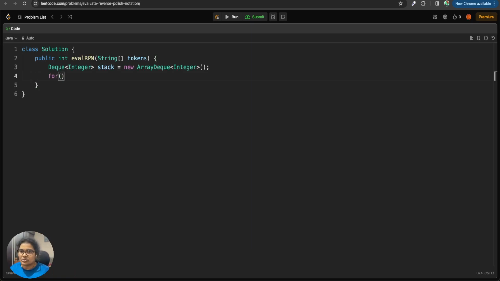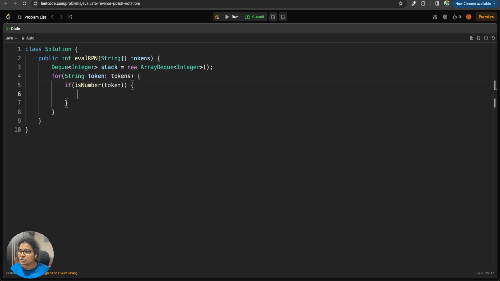So what we will do is, for each token, we will figure out what to do. If the given token is a number, we have to push it to the stack. Stack dot push. What will we push? We will parse it to an integer and push, because we will have to apply the operation anyway, and our stack is an integer stack. So if it is a number, we parse it and push it to the stack.